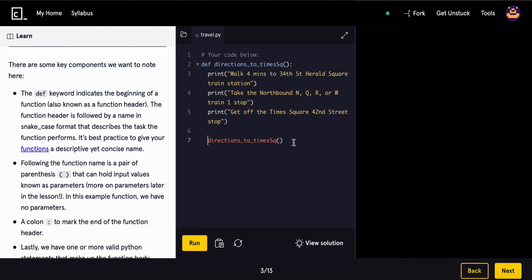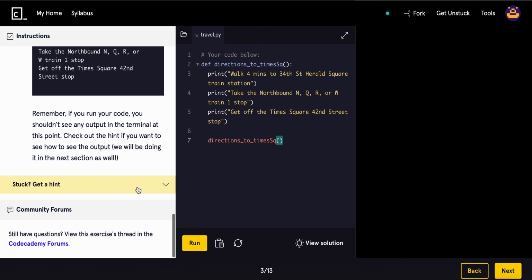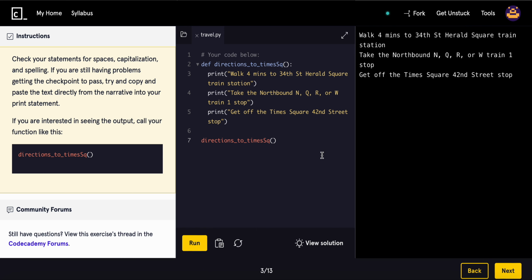Let's see, directions. Let's see. Yeah, it should print it out. Okay, there you go. Now it prints it out. Perfect. Yeah, because indentation in Python matters a lot.